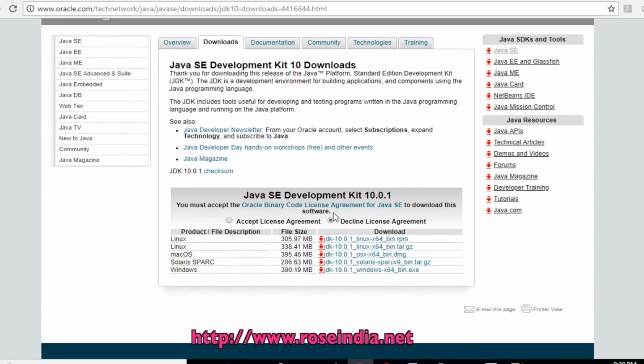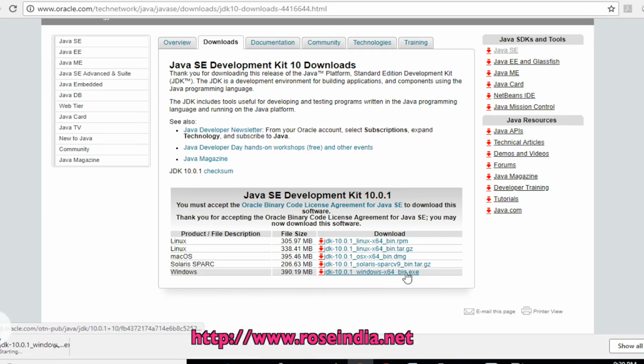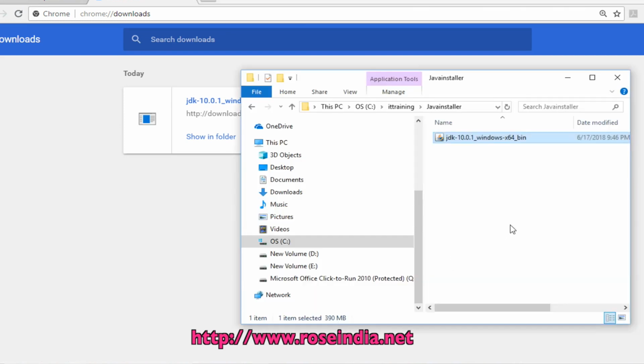Next thing is to accept the license agreement. Now click on the JDK 10.0.1 Windows 64 bin.exe, and this is the installer for Windows. So let's wait for the download to complete. So JDK installer is now downloaded. Click here. So JDK is downloaded now, and I have copied it to another directory.